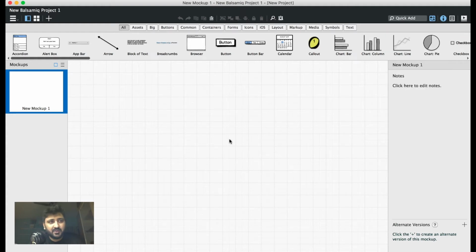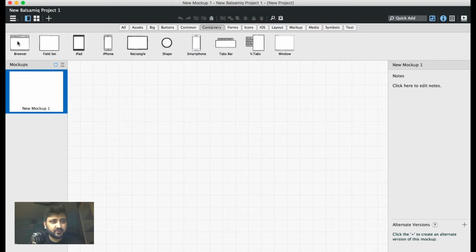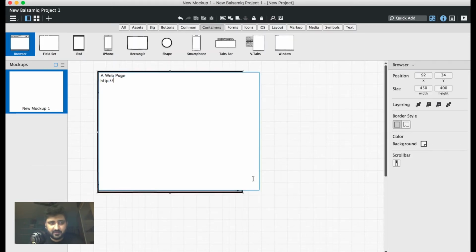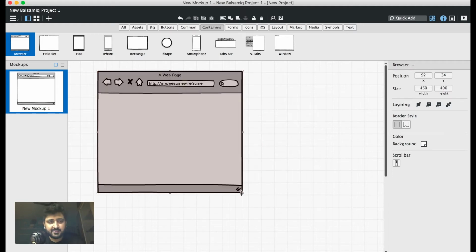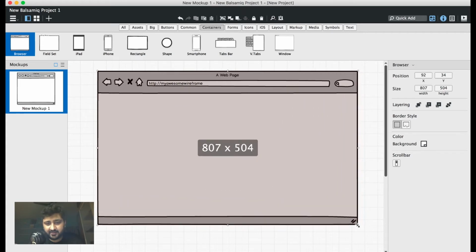So let me just show you how to get started with it. So we're going to go to containers. We're going to drag a browser window. We're going to name this my awesome wireframe, right? And we're going to let it aside. So it's www my awesome wireframe. And I'm going to go up to the corner. So clicking on the asset is going to have a shaded gray. It's going to get highlighted and you can just drag it around.